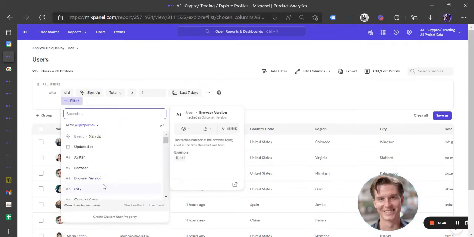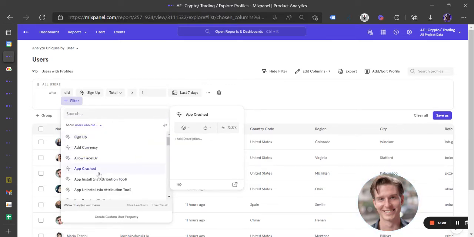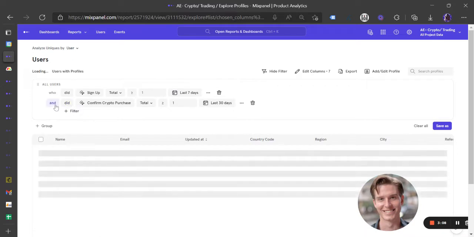let's look at different events here. This is a demo data set I haven't actually used yet. Let's take the events. Add currency could be a good option. Buy crypto with card, complete registration, confirm crypto purchase. How about that? Oh, earn rewards is a pretty good one too. How about confirm crypto purchase, right? And I'm going to put then because it's the same time period.